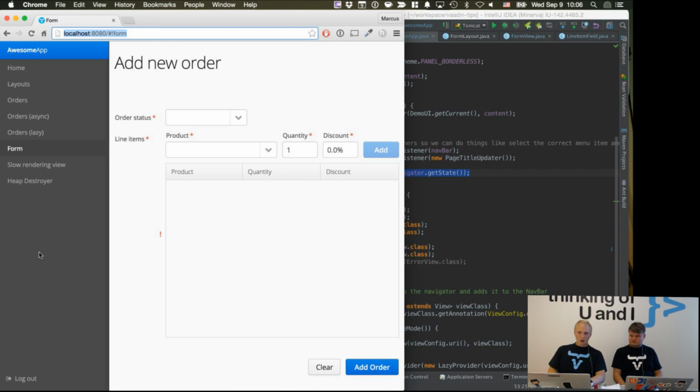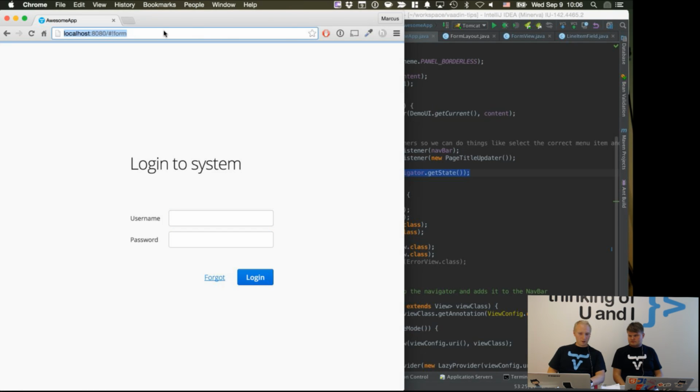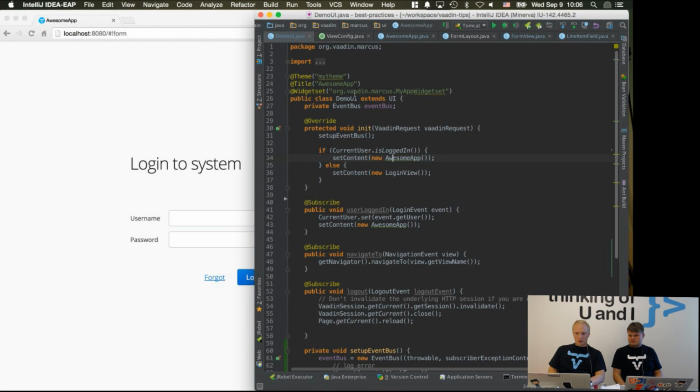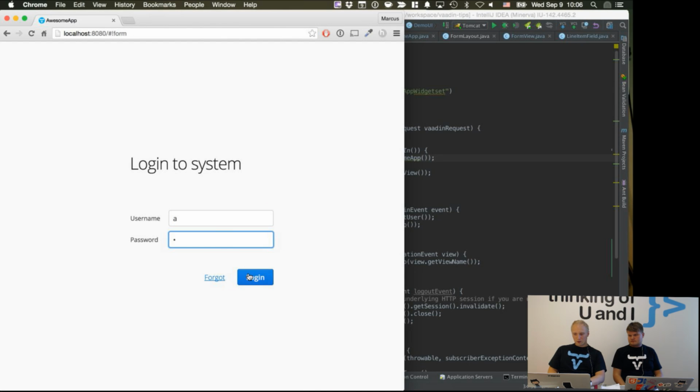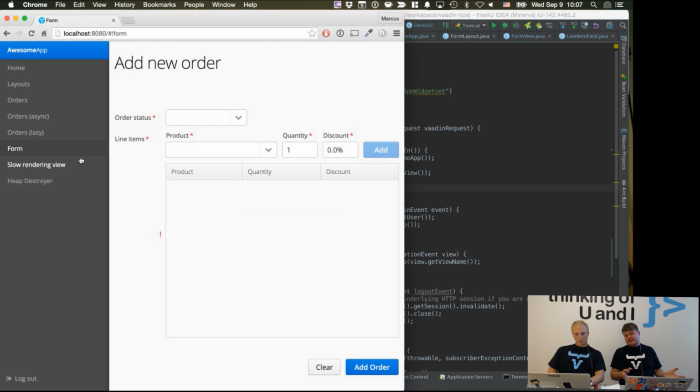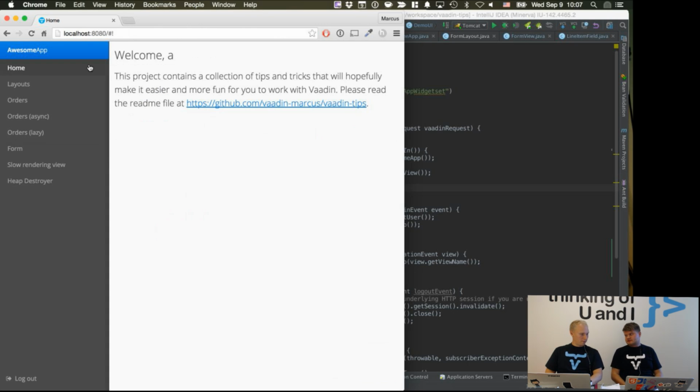So if we were to log out now and go here, you see that since we're not logged in, we're going to show the login view. And once we log in, that call to navigator.navigateTo(getState) will make sure that we get forwarded automatically to the correct place in your application. Yeah, correct.